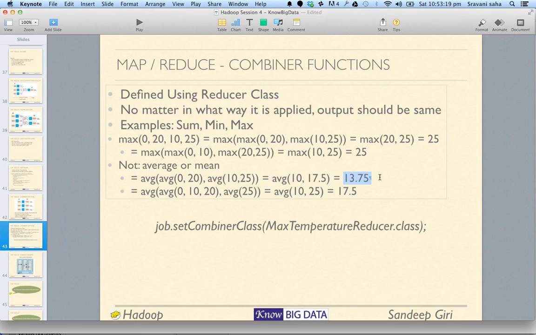Why this is 13.75? Now you got the idea why average cannot be the right value? Here we did two values at a time. Here we did first three values, then one value, and therefore we got very different results. So therefore, an average cannot be used as a combiner function, right? Is it clear what is a combiner function and what is not?